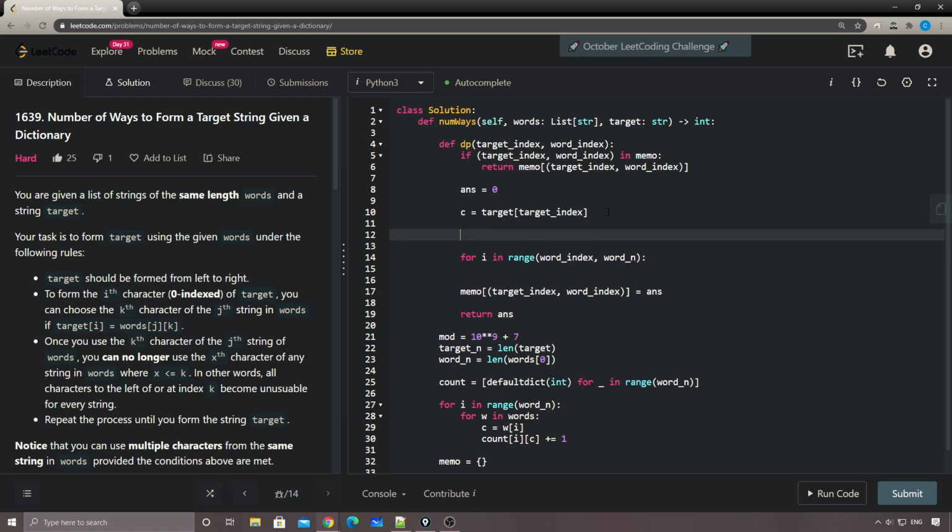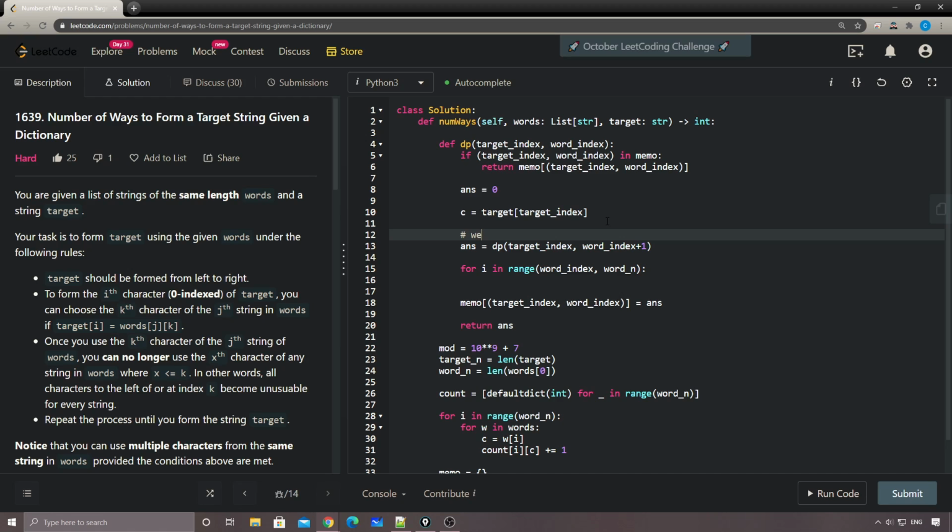If we decide to skip the current index, we'll just do this. We'll just do an answer equals dp of target index and word index plus one. So here we decide we skip the current word index. That's a better way, so that we can just remove this for loop at each of the states. That can save us a pretty significant amount of time here, right? So that's that.